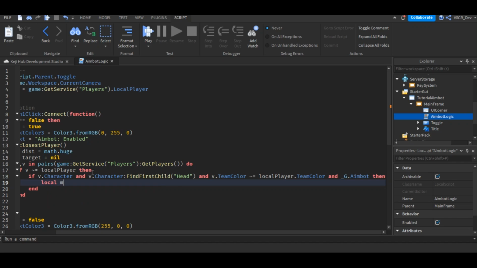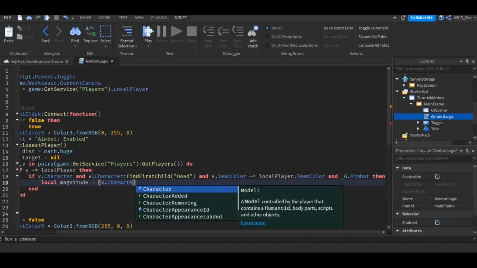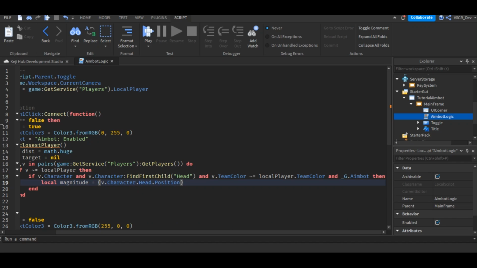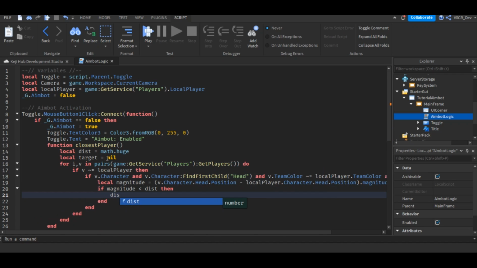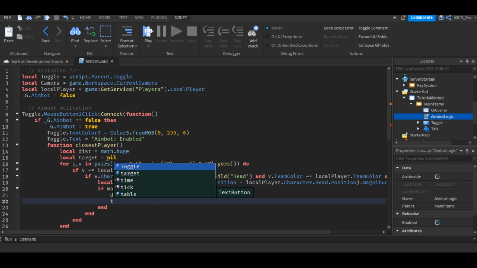Anyway, now let's do local magnitude equals parentheses v.Character.Head.Position. So this is getting the head position of the other player minus LocalPlayer.Character.Head.Position, and then outside these parentheses, we're going to do .Magnitude. We're going to just do if magnitude is less than distance, then distance equals magnitude, and then we're going to set the target to v.